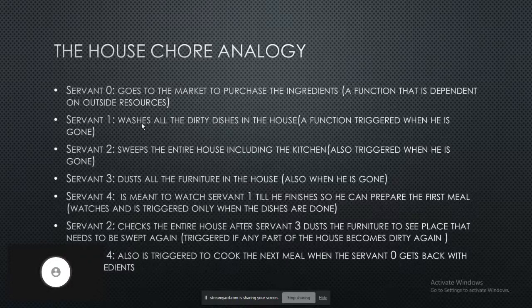But there's a second meal that he needs to cook that is dependent on data that will be retrieved from the market, which is basically like an API call. So the moment that first servant, which is servant zero, gets back from the market with the ingredients, he has to cook again. So that is basically just reactivity as a syntax. He's built to react to the return of the first servant in order to be able to prepare the second dish. So this is just to give you a basic idea of some of these functions and how it might affect real life objects around us.